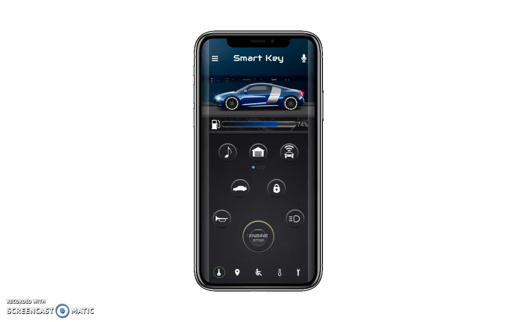In the settings page, you can have a PIN number pop up for security reasons. You have your horn. You can open your trunk, lock and unlock your doors.